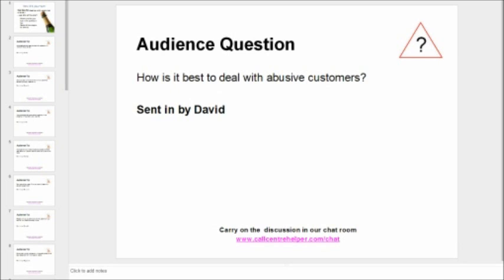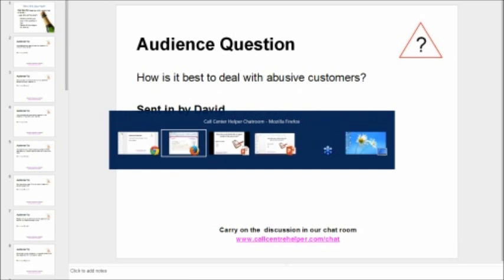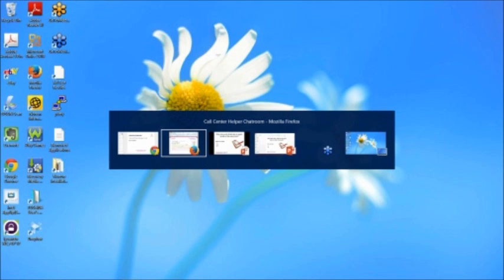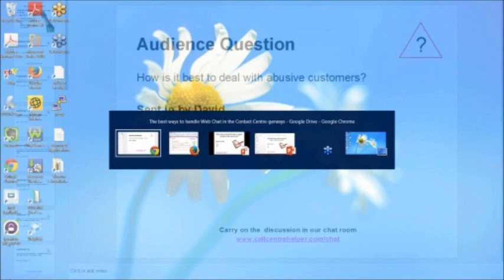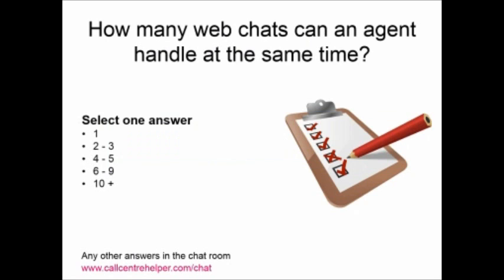Yeah, I think that's certainly some very good advice there. There is a danger that people can treat web chat a bit like the way they treat social media. So we're going to jump to another poll now.